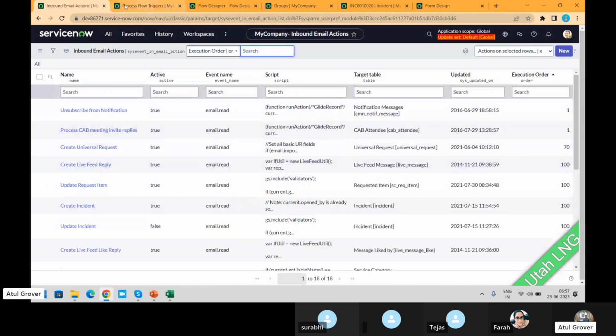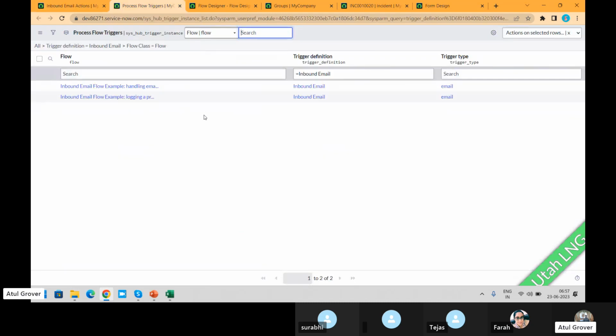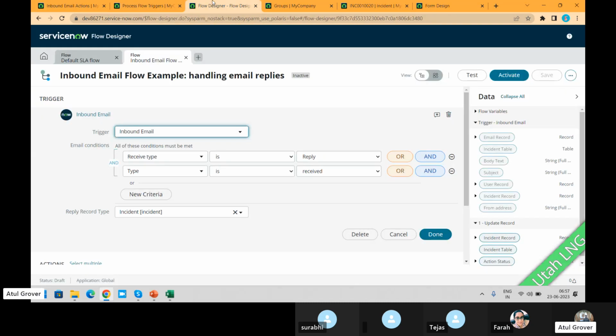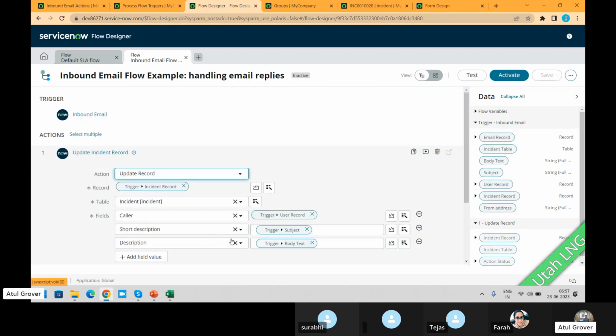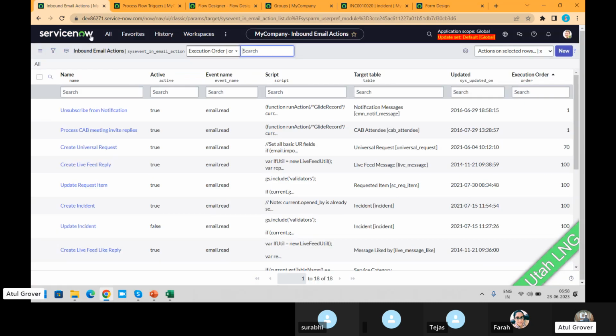This one, email actions. What to do? Same thing you can do via process flows as well. Same thing we'll be discussing, right? Here you can do it. What to do? Update the incident record. This is what I'm updating. Same thing I'm doing from here as well, inbound action. And I can do, let's say, create incident.